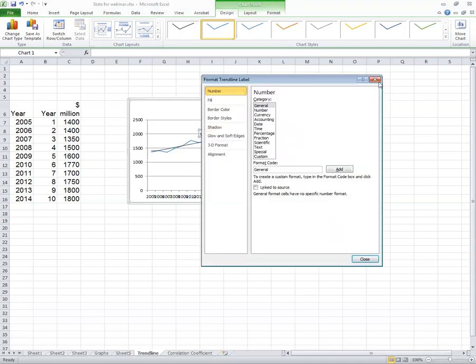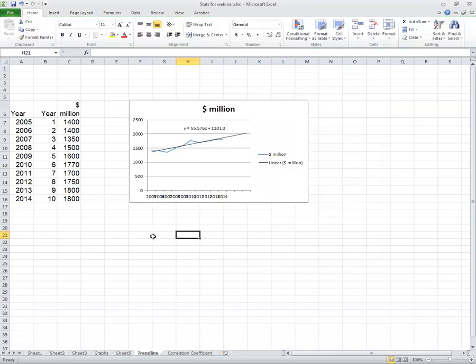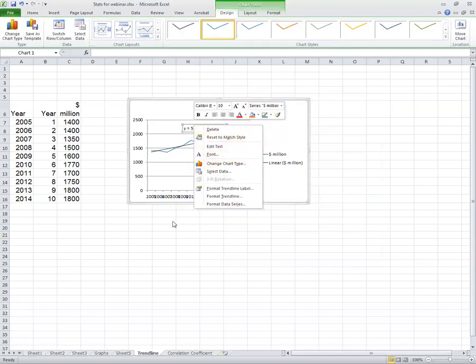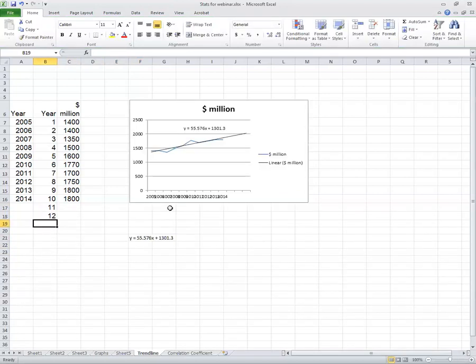You get the equation appearing here. Now, let's copy and paste. Oh, I can't copy and paste. Let's retype the equation here. So that will remind us of the equation, 1301.3. So we need to forecast year 11, year 12, and year 13.